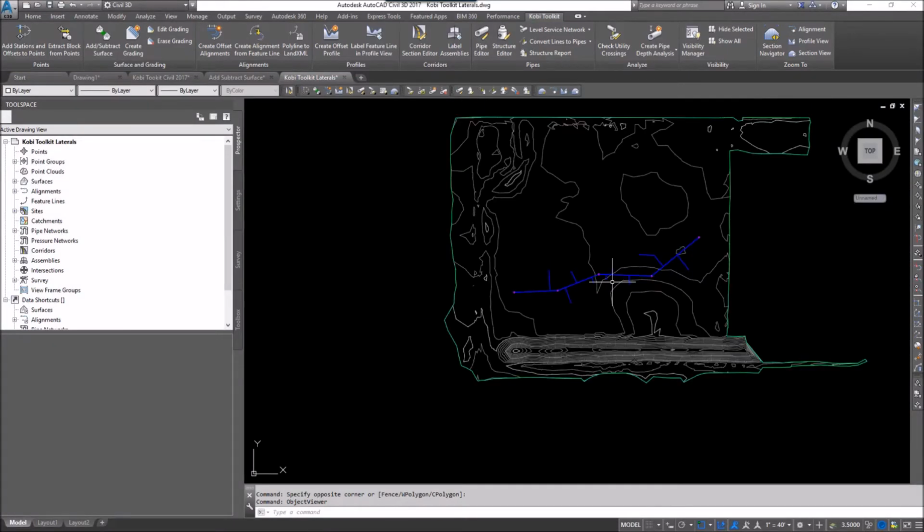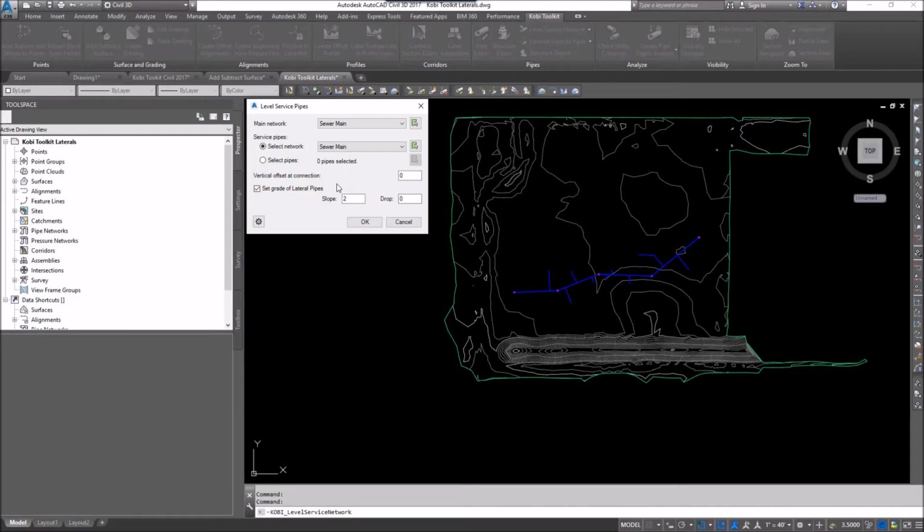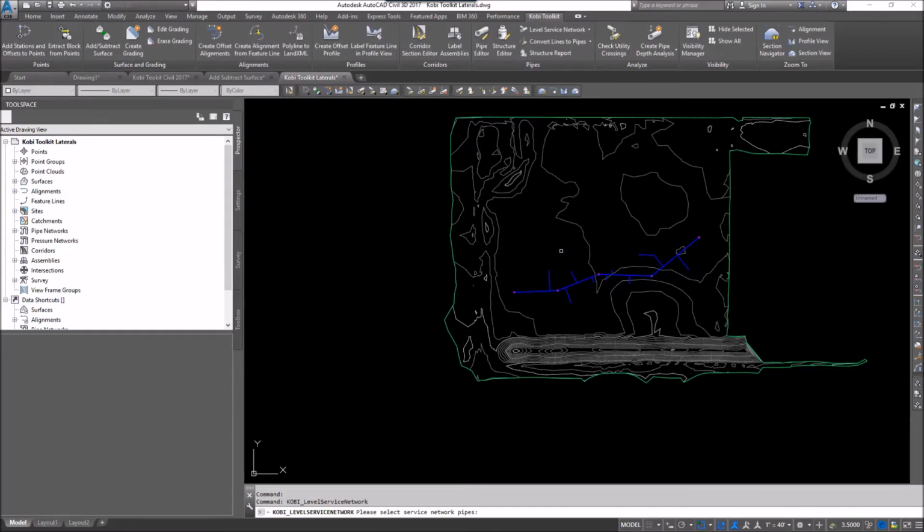Now I want to go back into this command again. So I'm going to come back up here to the Kobi Toolkit. I'm going to go Level Service Network. I'm going to grab Level Service Network here. And this time what I'm going to do is I'm going to do selected pipes. I don't want to do them all. So I'm going to go in here and say, let's just grab these right there.